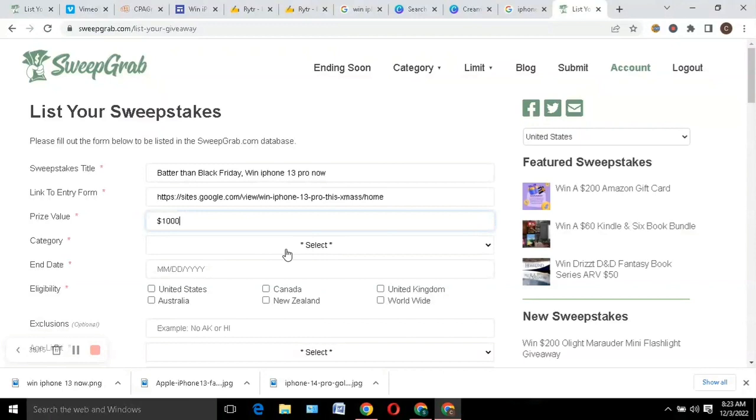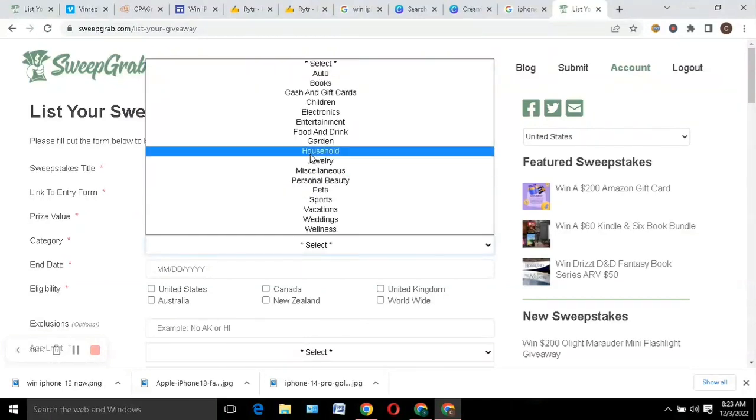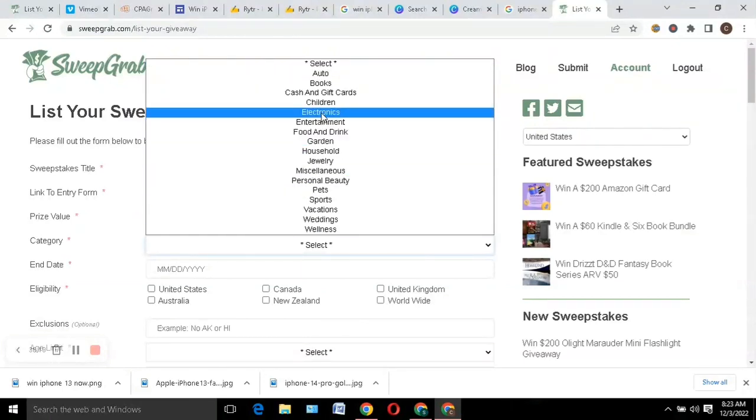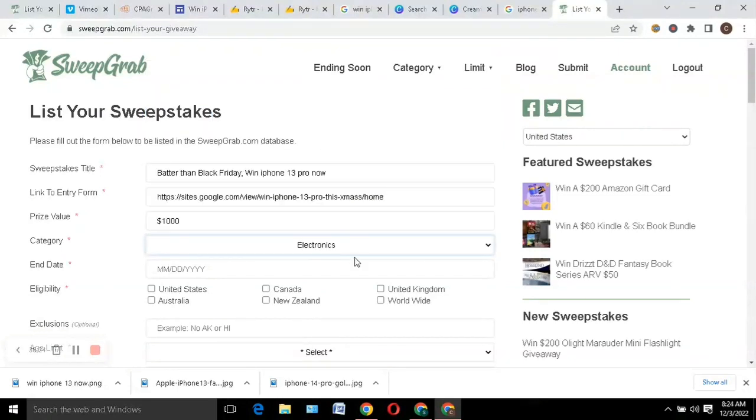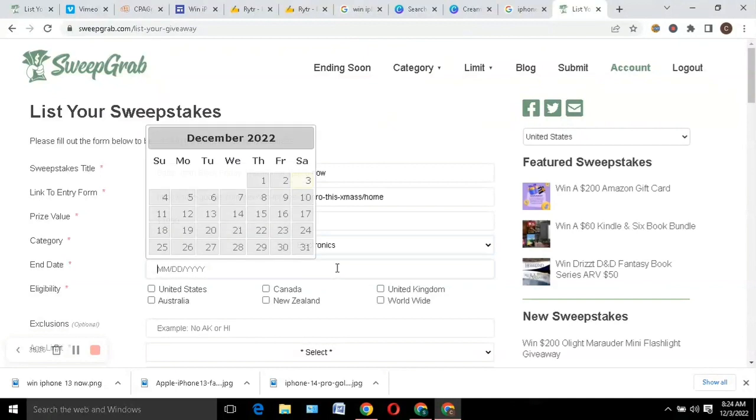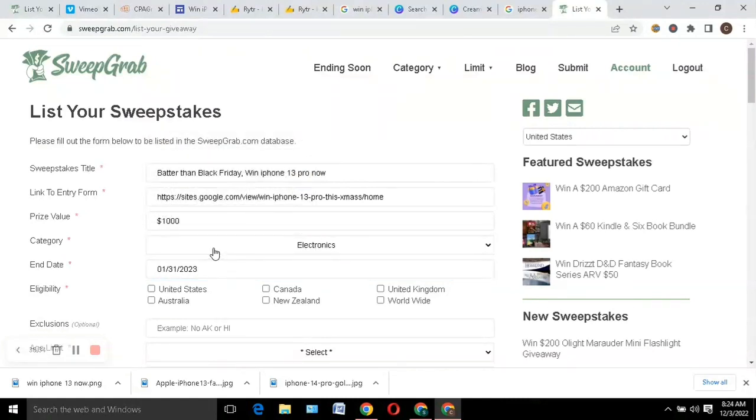Then category, we are promoting an electronic. So a phone is an electronic, so you click the drop down button and select depending on the affiliate program you're promoting. In this case, we are promoting a phone, which is an electronic, so I select electronics. Then date, just choose the duration you want them to advertise this campaign for you. So maybe you put from now to January. This is December, so I did from now to January.